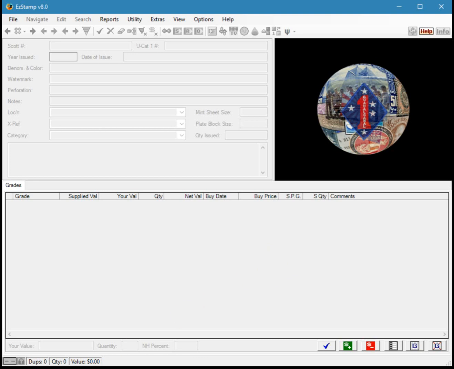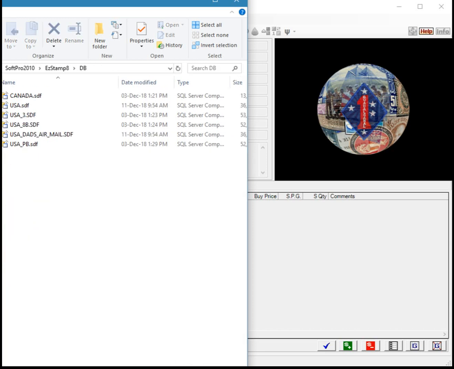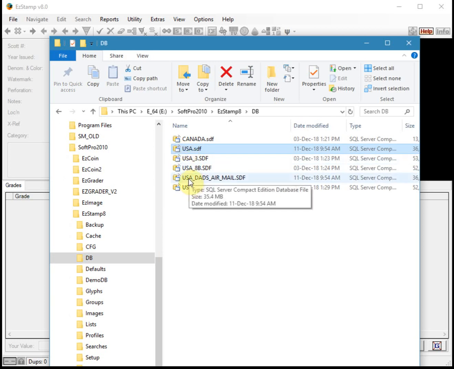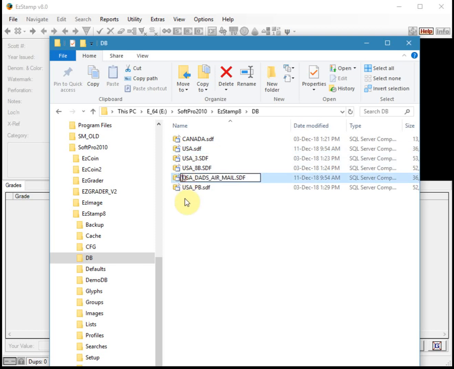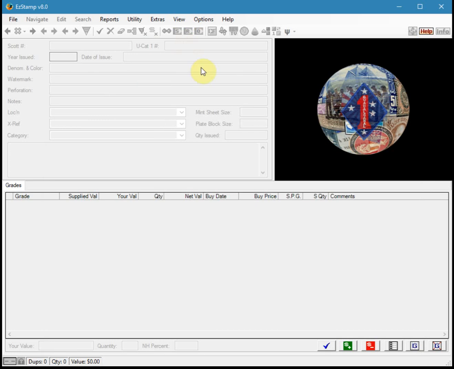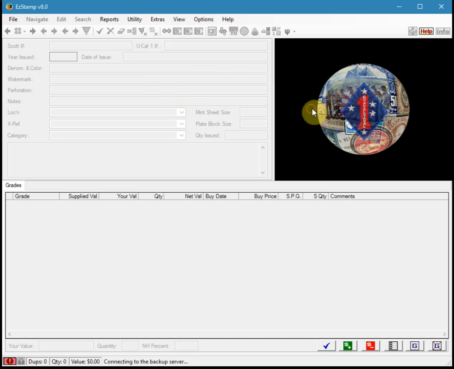So what I'm going to do is go to the folder where the data is located, and I'm going to rename the airmail file, which is this one here. So basically EzStamp will not be able to find this file. So in this instance, we've reinstalled EzStamp, and now we're going to attempt a cloud restore. So we'll go and do a restore.